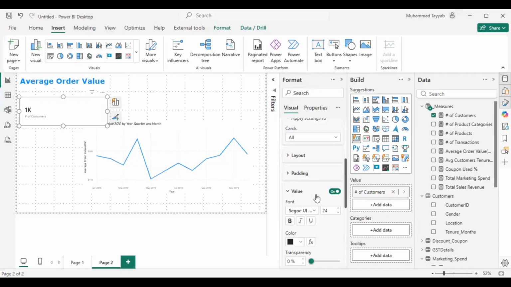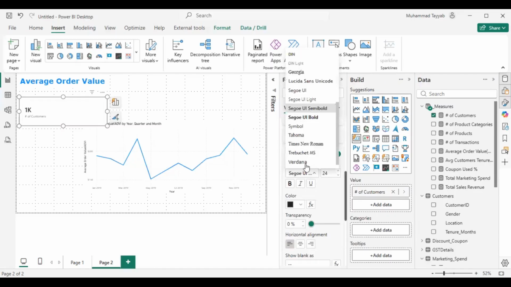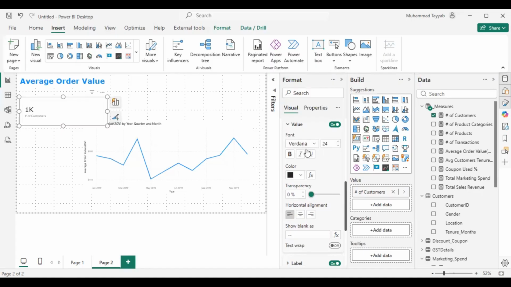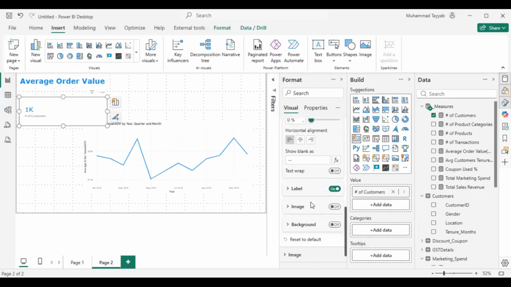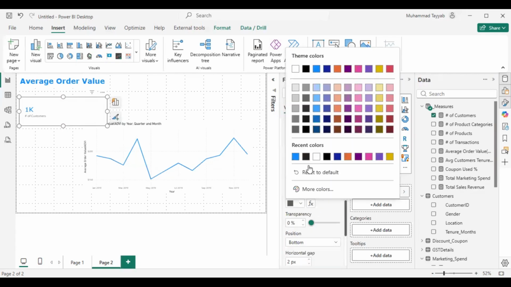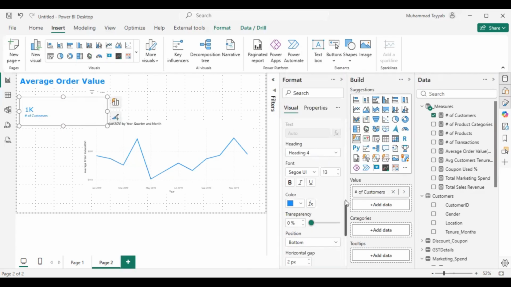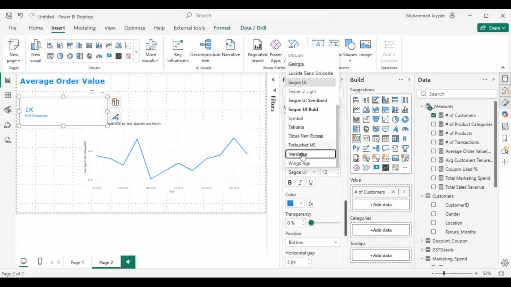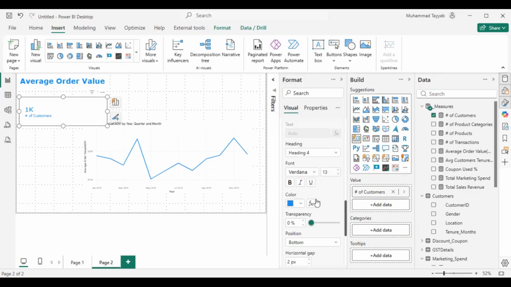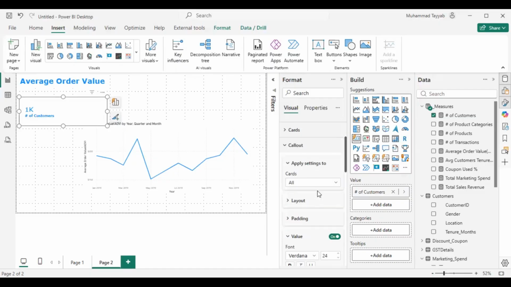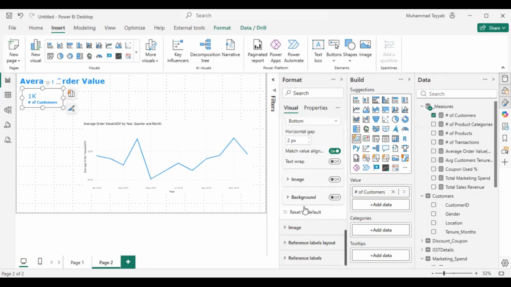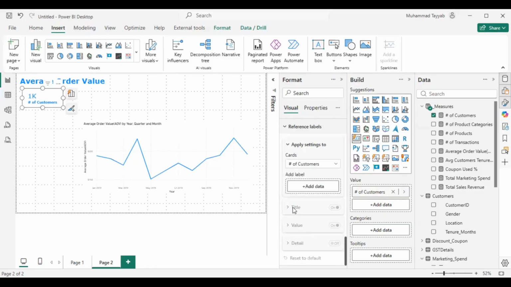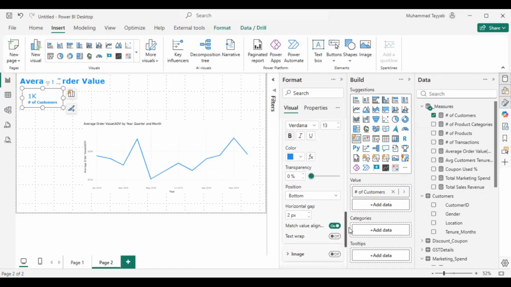For the callout value, we would change its text format to Verdana, and we would change the color to sky blue. The same is the case with the label. We would change that to sky blue as well. And for the font, I would again change that to Verdana. Okay, so yes, I think we are good over here. So we have number of customers. Also, I can add a reference bar. Maybe it looks good.